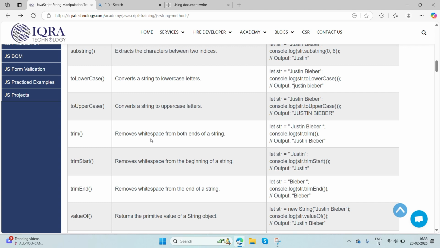Now we will look at another method, trim. This method removes white spaces from both ends of a string, and this is white space in the variable. Now if you write console.log(str.trim()), in the output you can see that the white spaces are gone, and this is why trim is useful when we want to remove the white spaces.